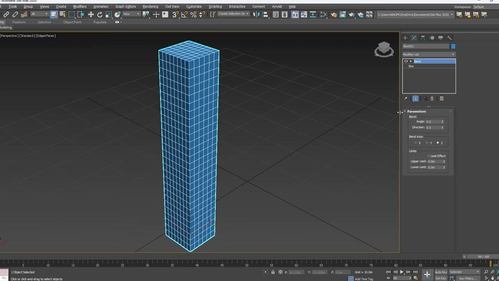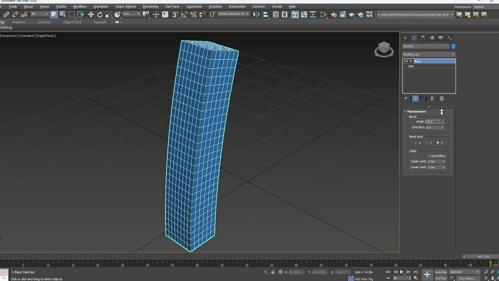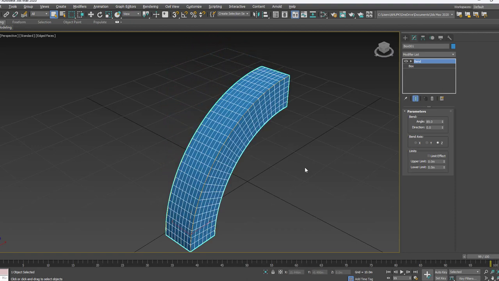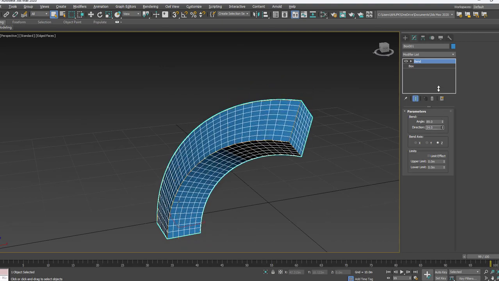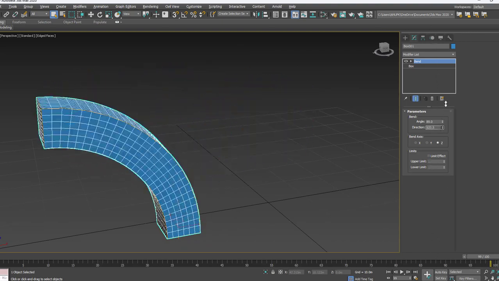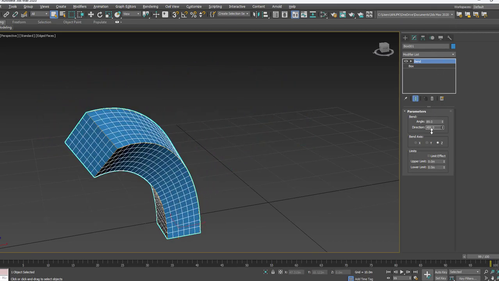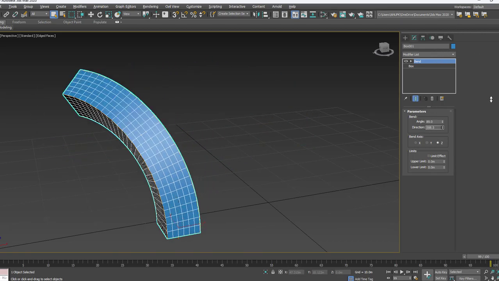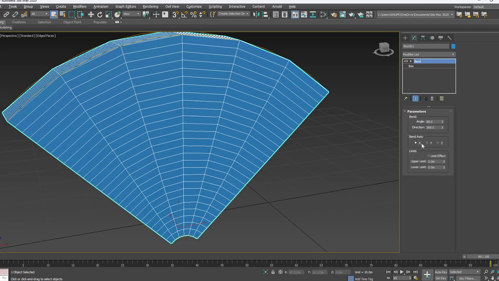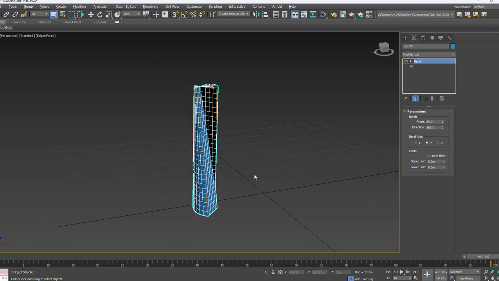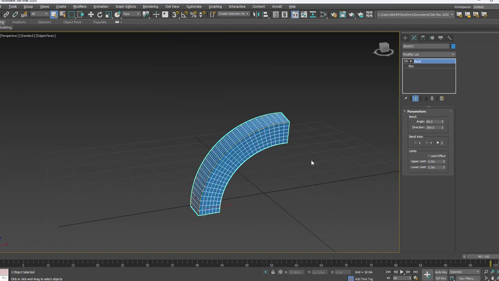Next, we get the parameters to change it. So you can change the angle of the bend, how much angle you want to bend, like this, and then in which direction you want to bend. The whole 360 degrees you can bend it like this. In which direction you want to keep it, you can keep it. Next, you can change the axis into x-axis, y-axis and then z-axis.